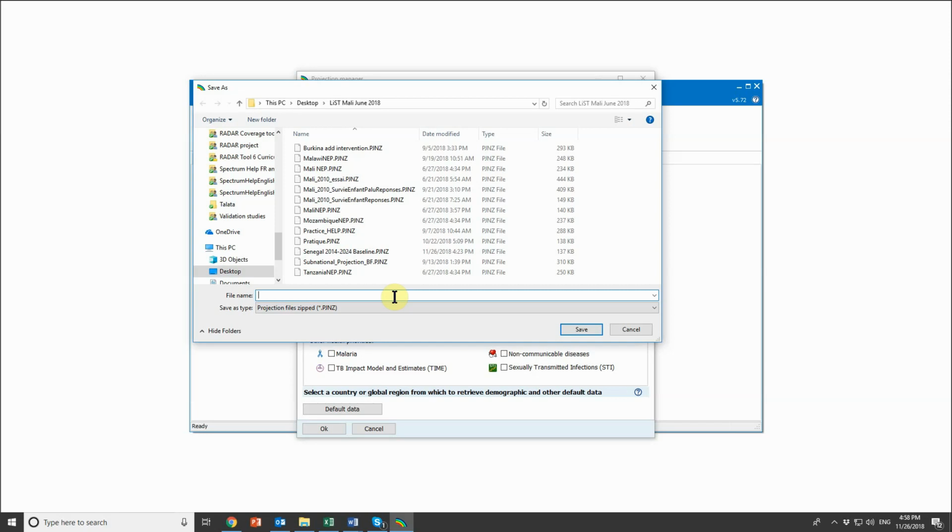So we're going to call our projection Senegal 2015 to 2025. Baseline. There's no official naming convention for LiST projections, but the more you use LiST, the more projection names you will end up having on your computer. So it's always very helpful for yourself and for anyone else that you want to share your work with to use a name that is fairly descriptive. So here I have my country, my years, and baseline, meaning I'm not going to change anything in my baseline projection.